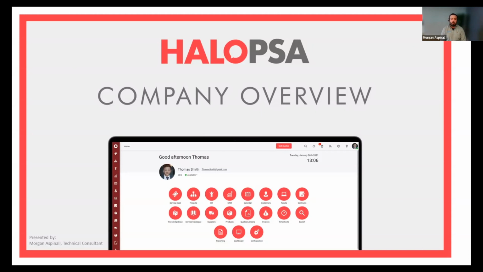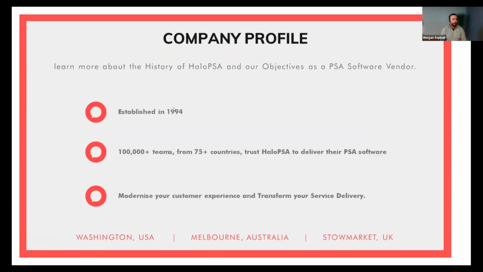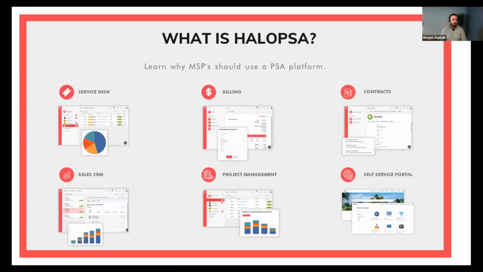We have three core products, all using the same code base, which works in our favor. So we've got Halo PSA, Halo ITSM, and Halo CRM. We've got the full PSA capabilities that you would expect from any competent PSA tool. We've got the service desk, customer management, CRM, sales and billing, and some features that aren't as widespread in the industry, like a swanky self-service portal, and other features that we can take from our sister and brother companies and leverage in Halo PSA.